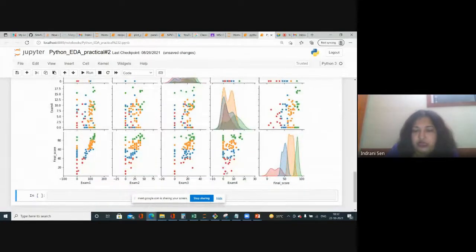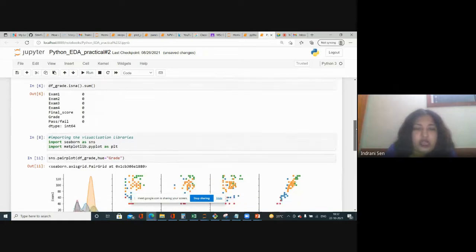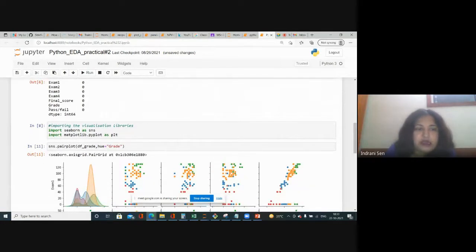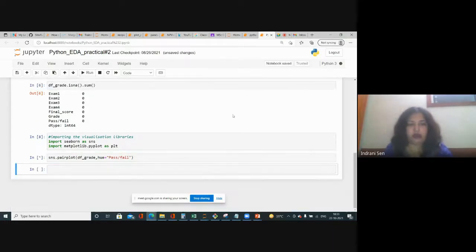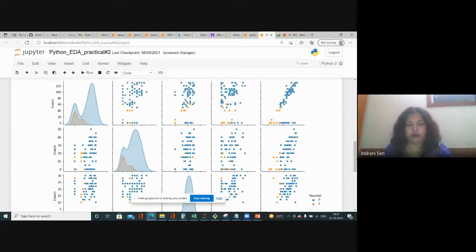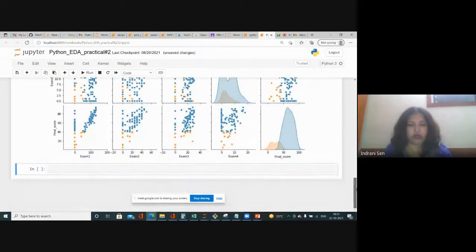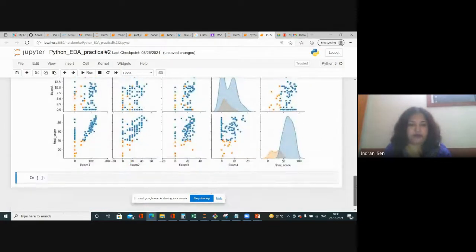Those who have low scores in the exams have low scores in the final score. You can also check it with the help of pass fail. This attribute is a categorical variable. Are you able to follow? If you're able to follow, please write following. Then I understand you are following me. So here we are getting pass and fail. The bottom category is failed.